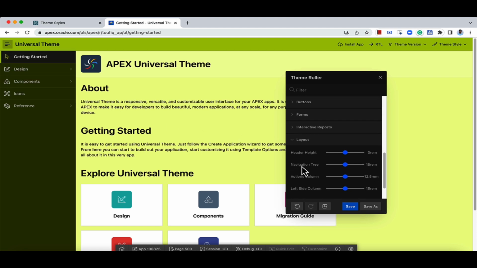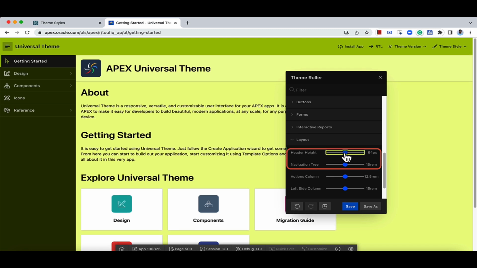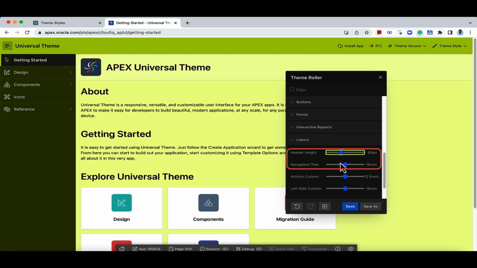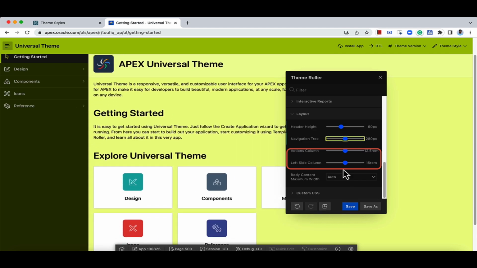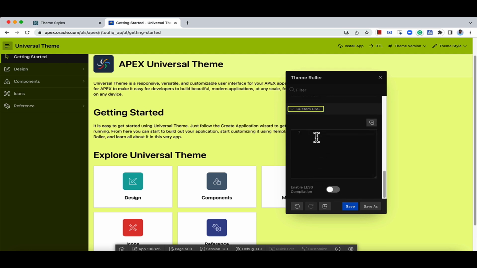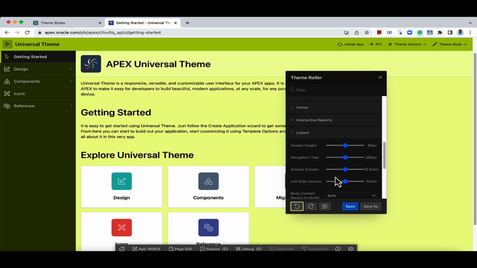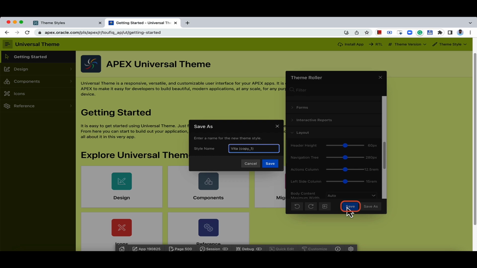You can also modify the header height if you like, and even the navigation tree width. And if you have custom CSS, you can place your custom CSS here. With that said, I can save the theme style and give it a name. Something like this, and save.